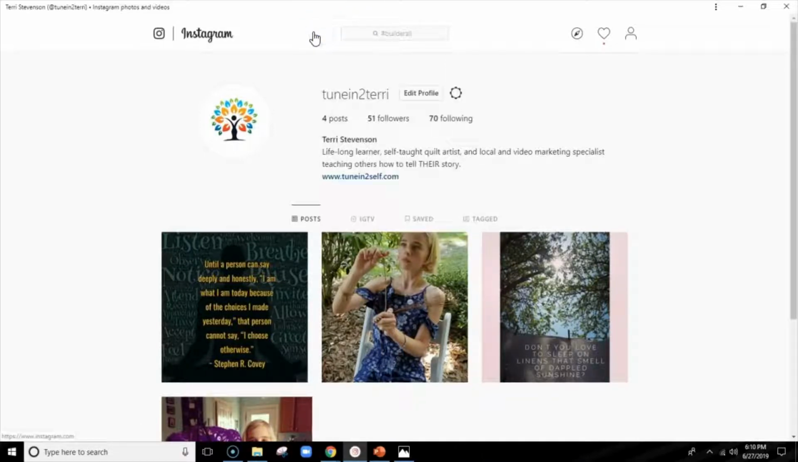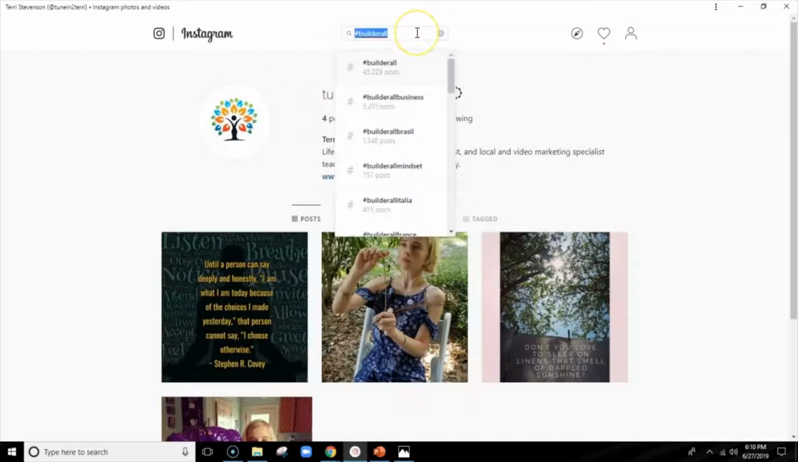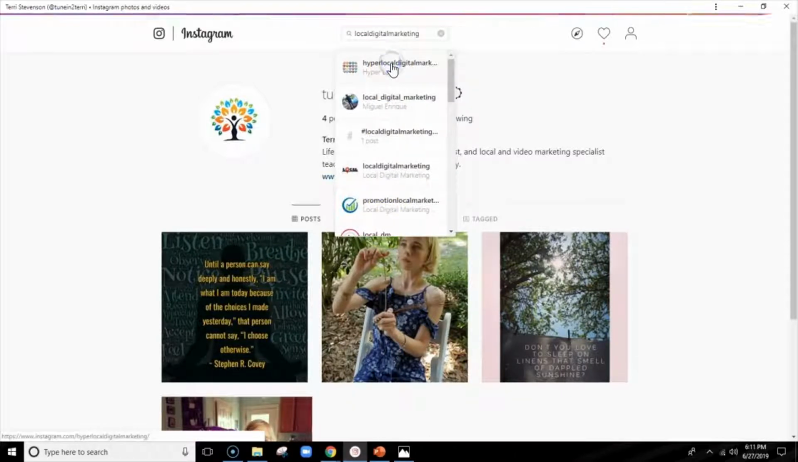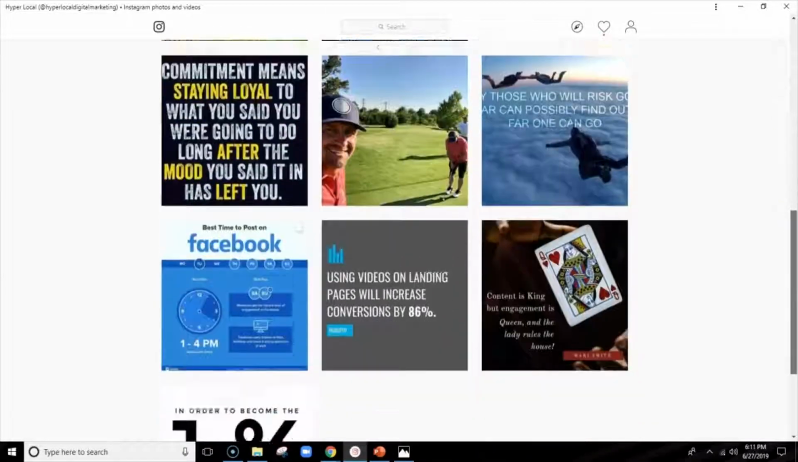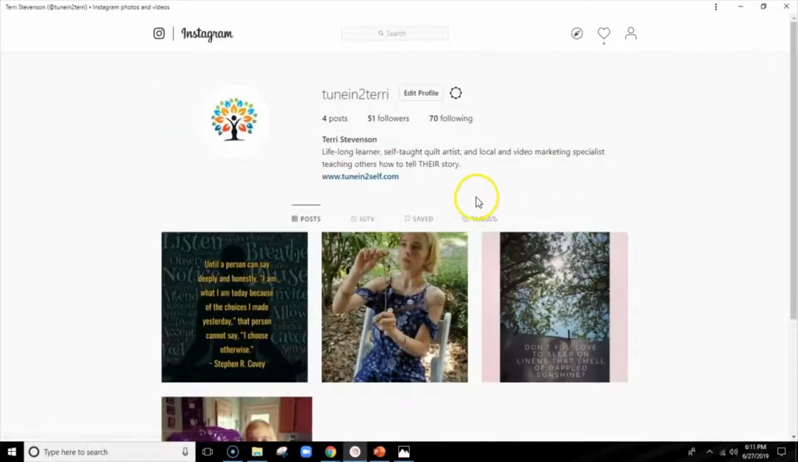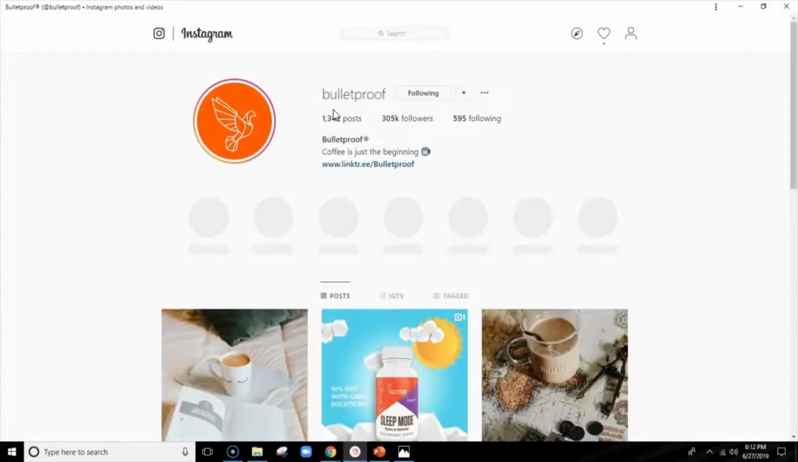Another good technique to use is, if you're looking for a market, let's say we're doing local digital marketing, it brings up several users that are using that hashtag. We can click on that user, decide whether or not we want to follow them, see what kind of posts they're making, and in that way we can begin to fine-tune and choose the hashtags that are appropriate for our business. So you'll want to keep a list handy, and when you follow somebody, you can check to see what kind of hashtags they're using.